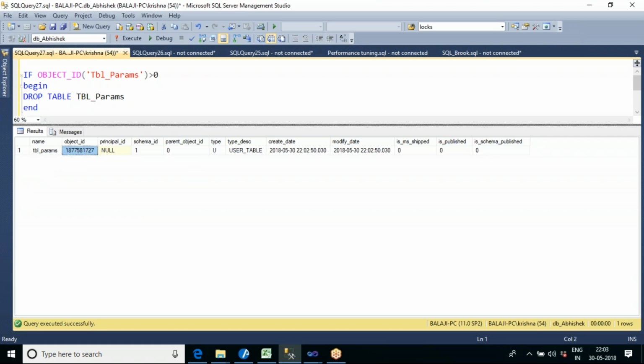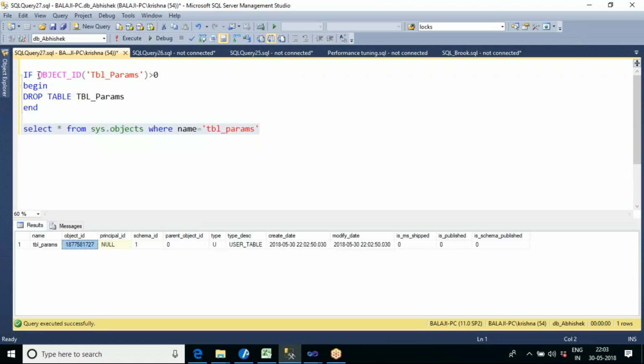So here internally we are checking the object ID of this table, that is, whether this column value is greater than 0 or not. If yes, it means the table is present, then go and drop the table. So if the table is not present, there is no need to drop it.